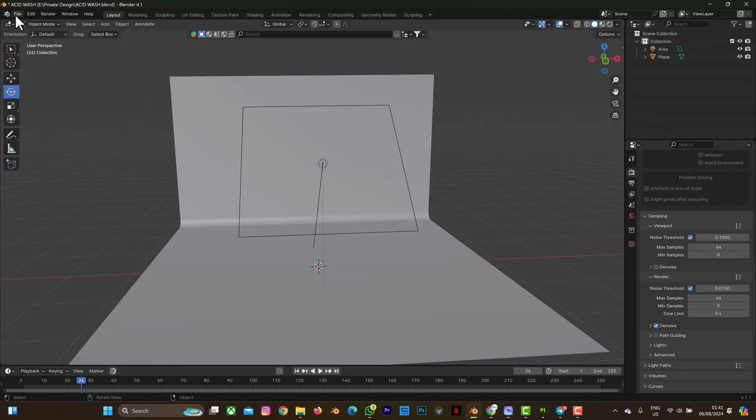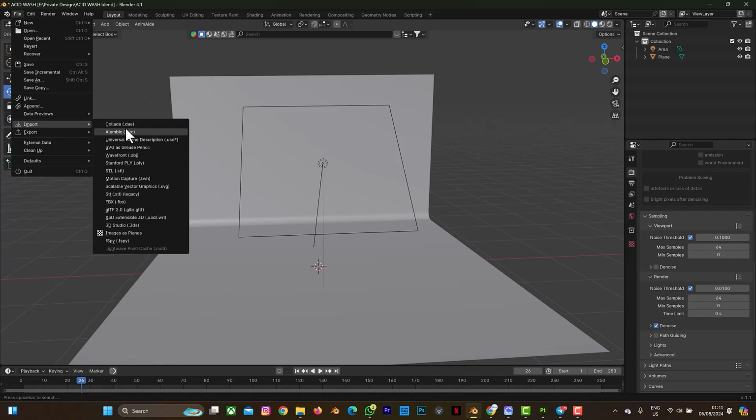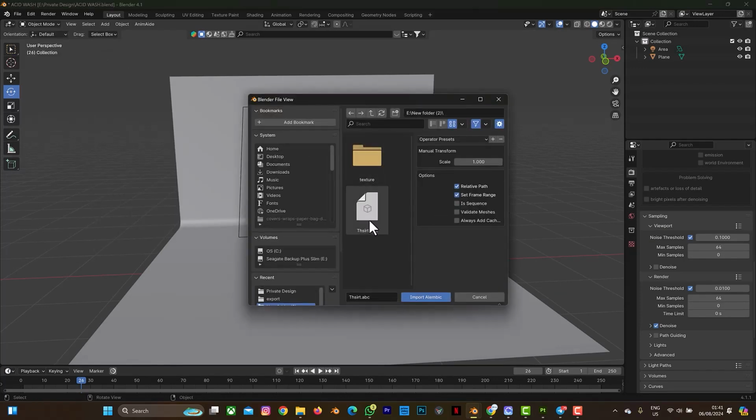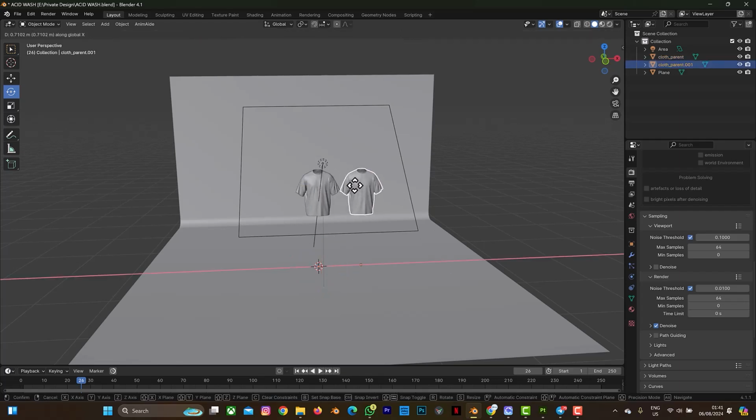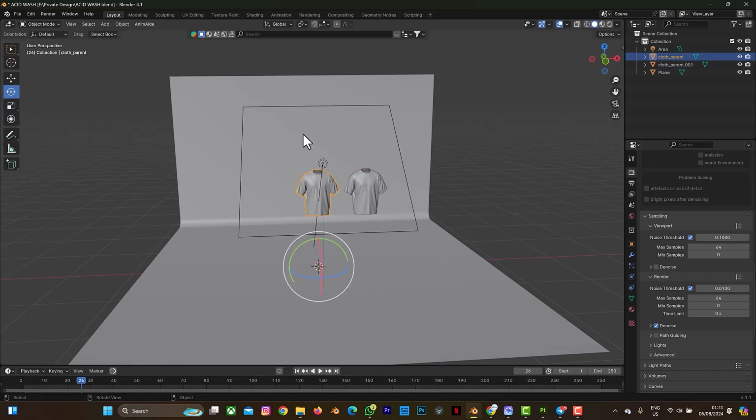So this is Blender. Let's go to file, import, Alembic. Let's go to t-shirt. This Alembic file we are importing here is the one we already exported from Clo3D. You can duplicate them because we'll be using the two textures. So let's do Shift D, X. So this is the two of them. Let's select the first one.